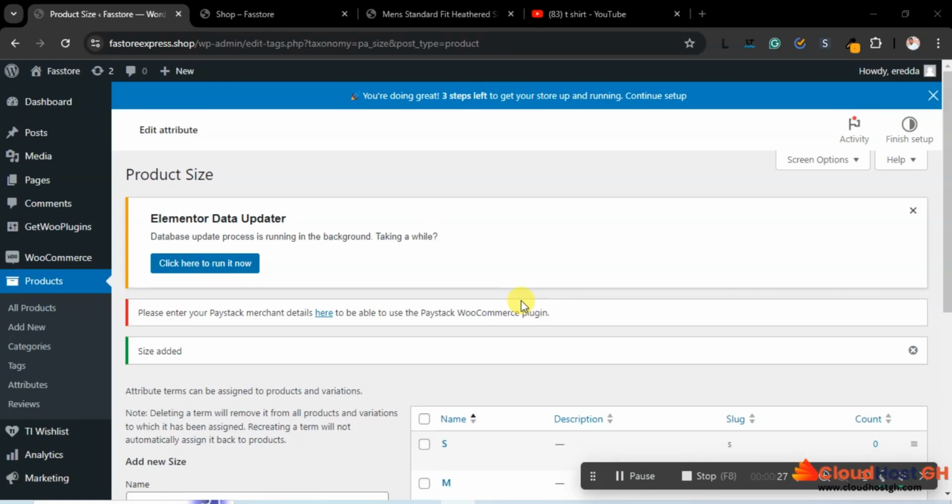Now let us continue. In our last video, we learned how to add the attributes, and now we are going to look at how to add variable products. To do that, let's go to add new.